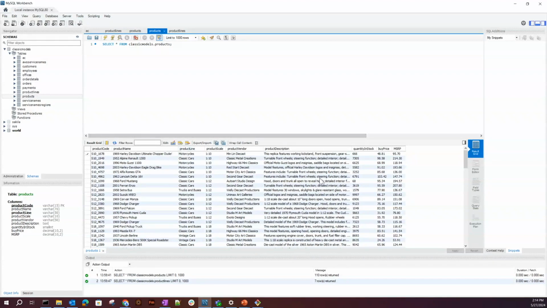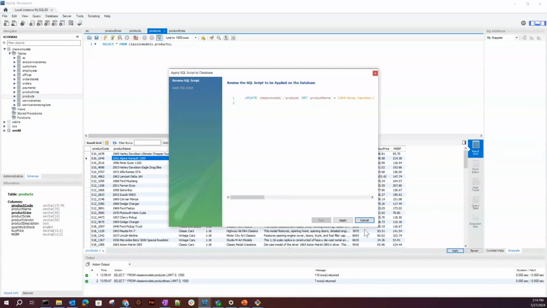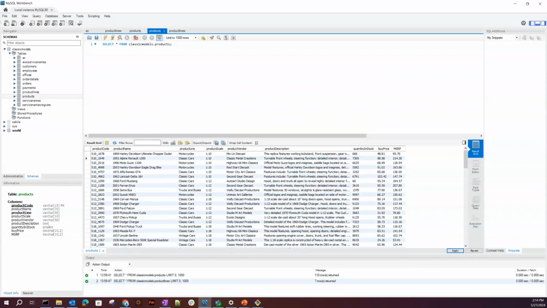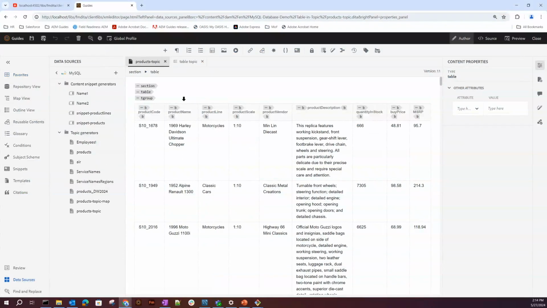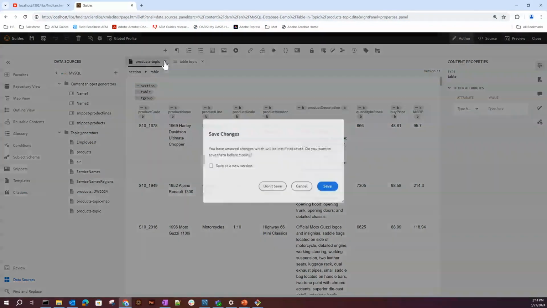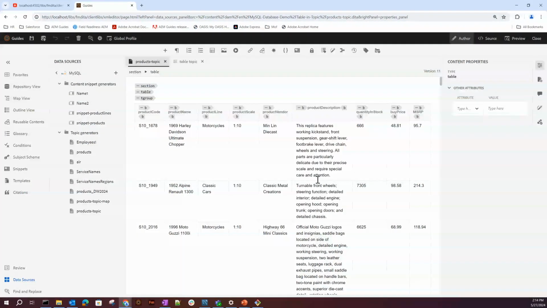Okay, so we've made a change to the product name, and then what I need to do in my database is apply that change. Okay, so I'm updating my database. So now if we go back over to guides, and we go back to our data source, I am just going to close these for now. Let's see.